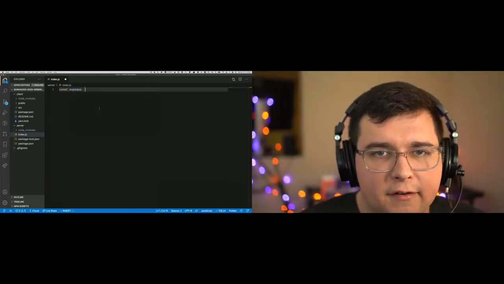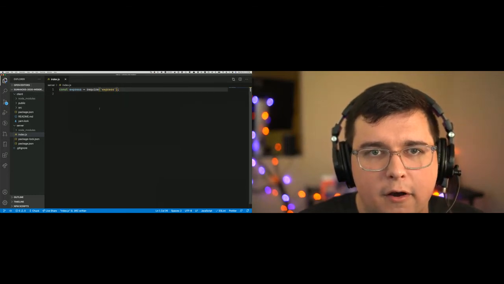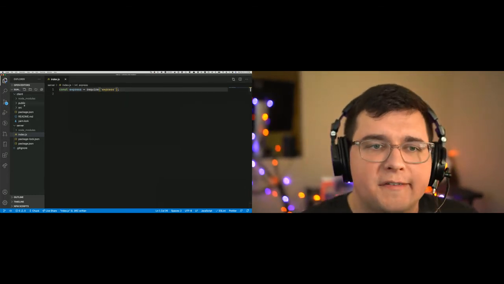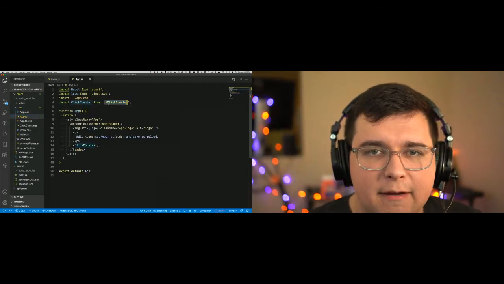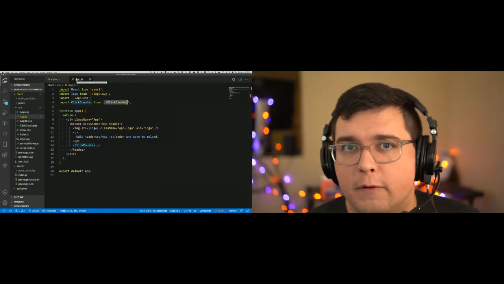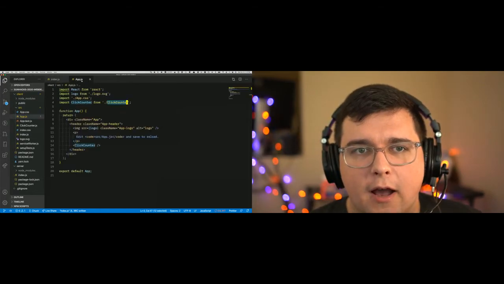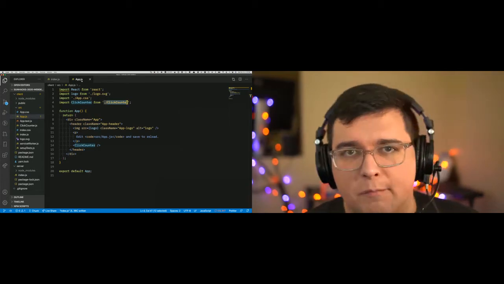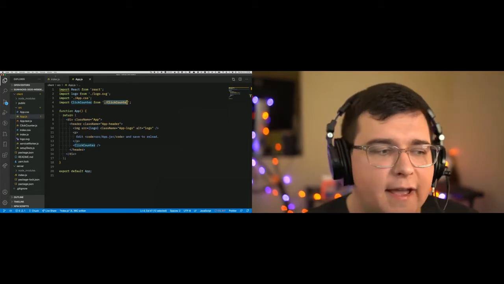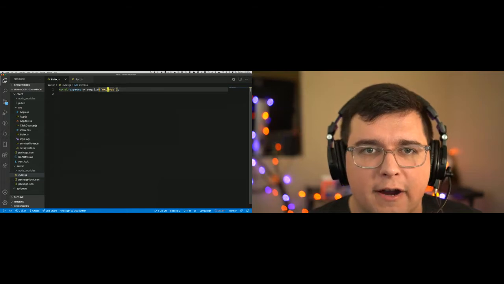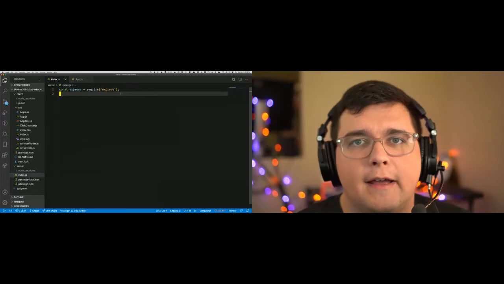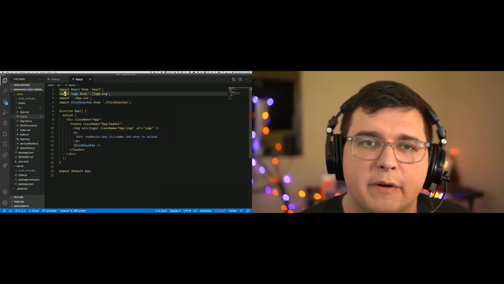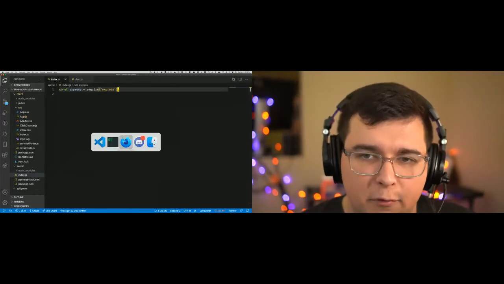Const express equals require express. This is how you import things in Node. You'll notice in our React code, we import things with the import statement. That is like the new way of importing things in JavaScript. But before JavaScript had a built-in import-export system, Node had to invent its own. So what Node invented is require. You can use import statements in Node, but you have to do a little bit more configuration, and I don't want to do that right now. So that's why I'm using require statements. But you'll see both of these in the wild. They both work just fine.